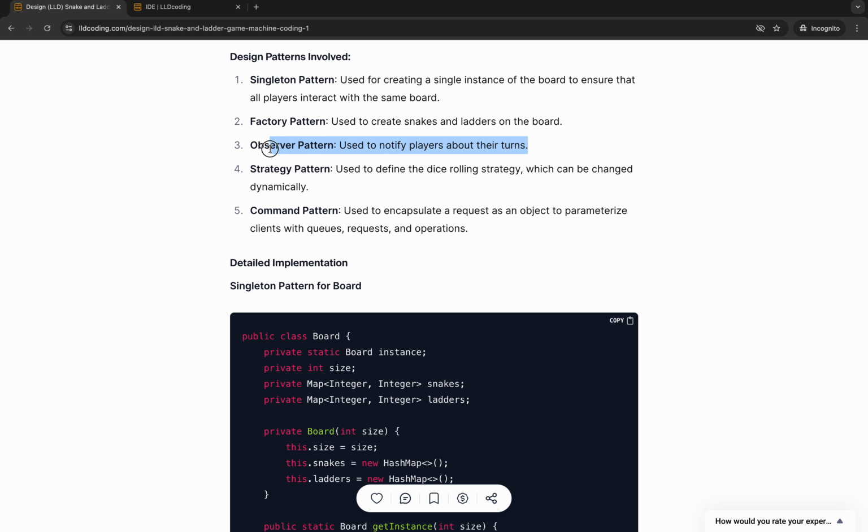Observer pattern, again the same thing which we have done in almost all of our designs. Whenever there is a change on the game board, we are going to notify the other classes. It can be for updating the scores. It can be to re-render the entire board which we see visually on the screen. It can also be to notify the player that, hey, now it is your chance, and all that.